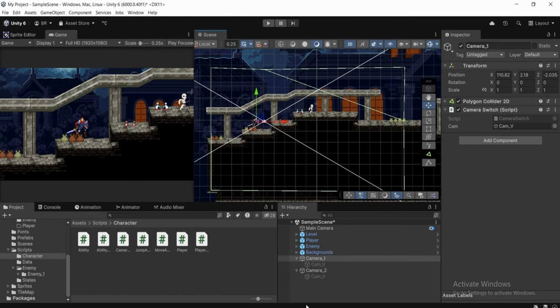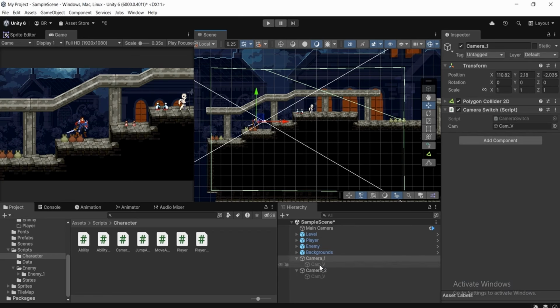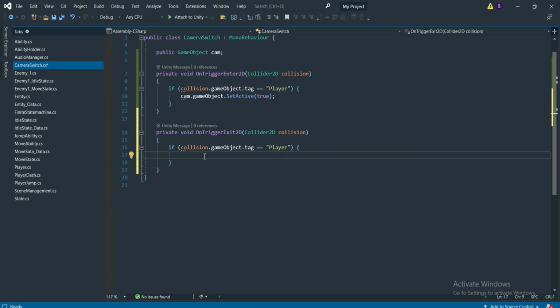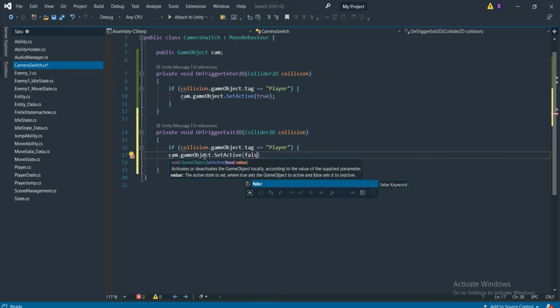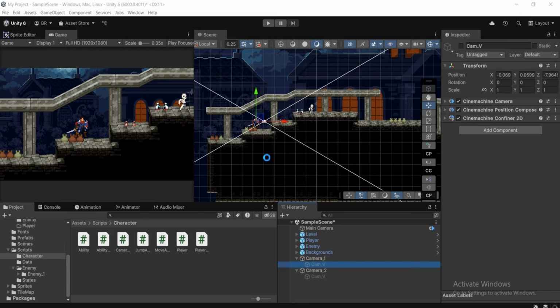So we need to disable that, and in order to do that, we need to move over to cam, basically this cam underscore v underneath our camera underscore one game object in the hierarchy. We use this cam dot game object dot set active function, and in brackets if you pass false, it means you're disabling it, but if you pass true, it means you're enabling it. Since we want to disable, I'm going to set it to false, close that up with a semicolon, press Ctrl S to save our script, and move over to the Unity editor.